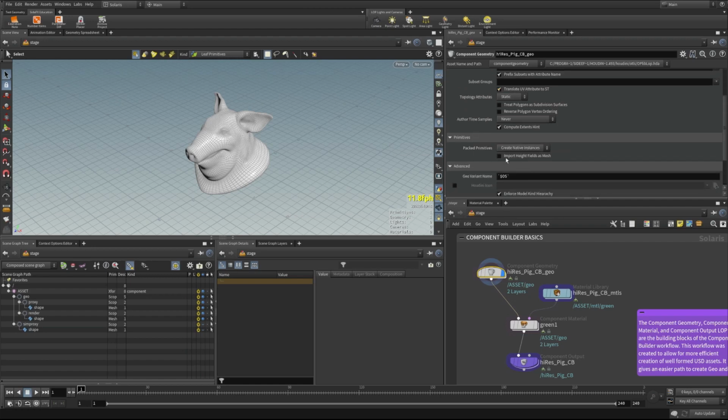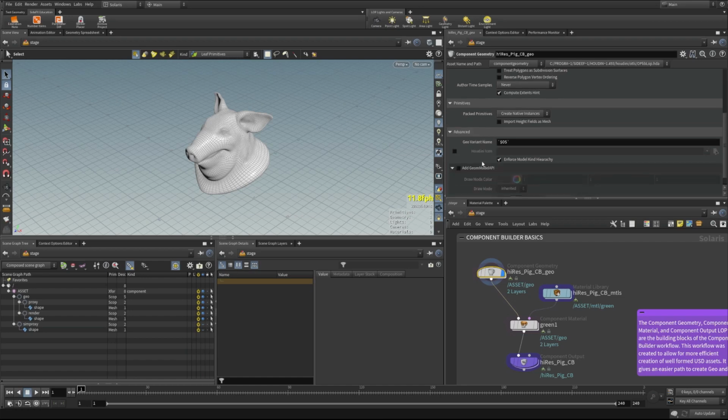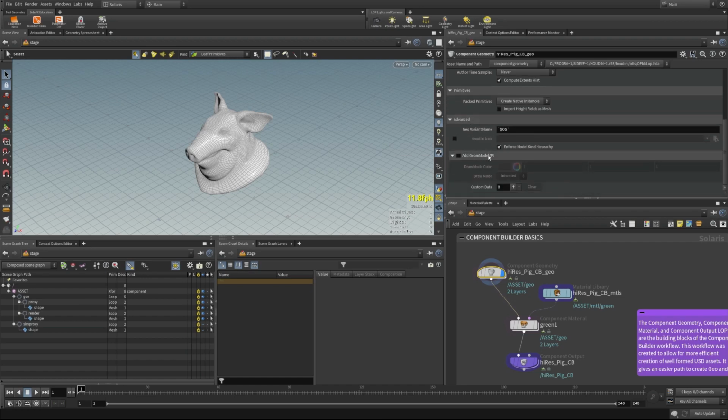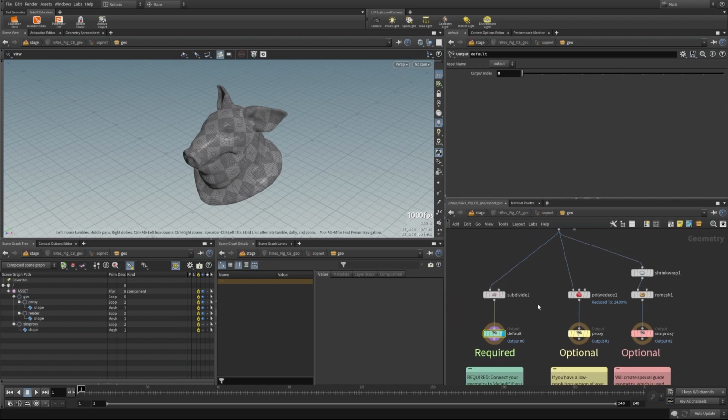There's also parameters for packed primitives, how to deal with those, and then any kind of advanced or custom information goes here. Now here's where it's setting the geo variant name. It saves that based on the name of the node. So we'll see in a little bit how we make geo variants using multiple component geometries. So let's jump inside and we can just see the network in here.